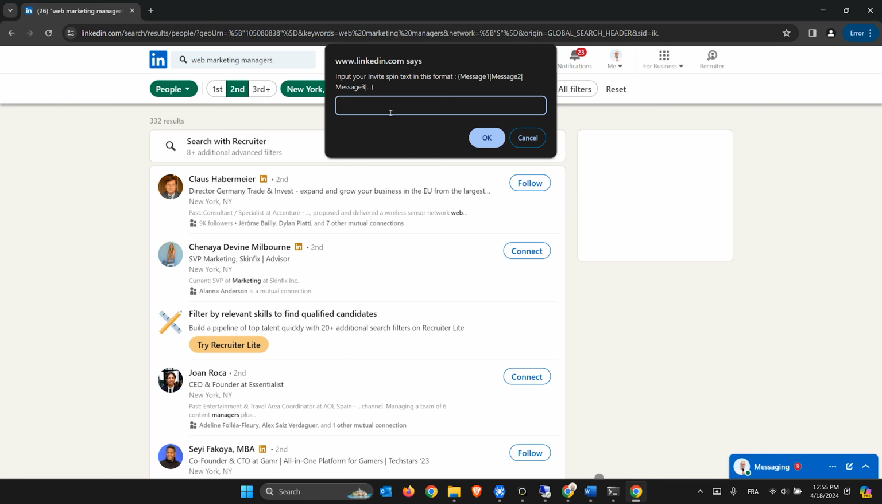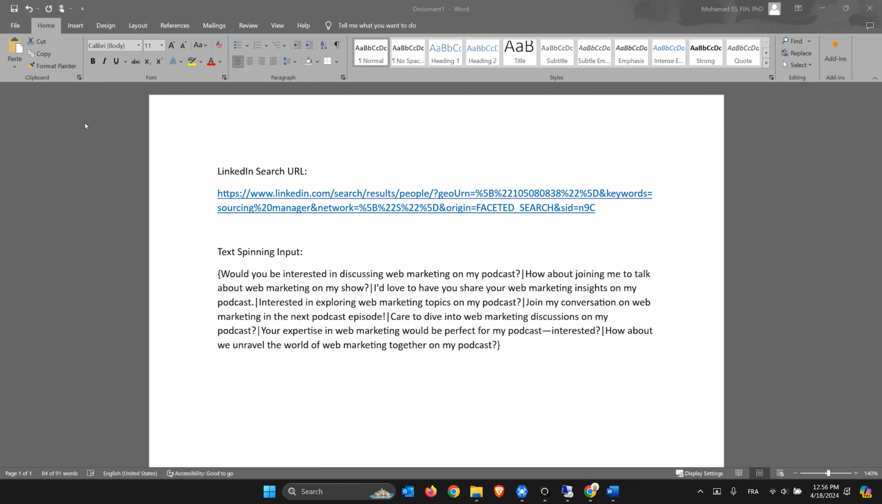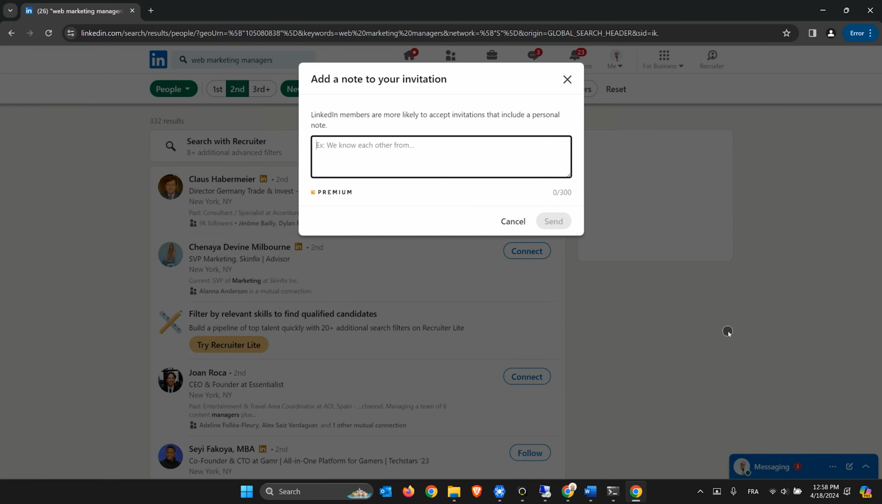So here, the software is asking me to input my spin text with the different messages. That's what I copy and paste right here. Then I click OK. Now the bot has everything it needs to create unique messages for everyone and connect to them. So as you can see here, now the bot started doing the job. It found the first contact, which is Chenaya, and it's crafting a custom message using the spin text that I used plus some other spin text, so that every note that I send when the bot clicks on connect is going to be unique.